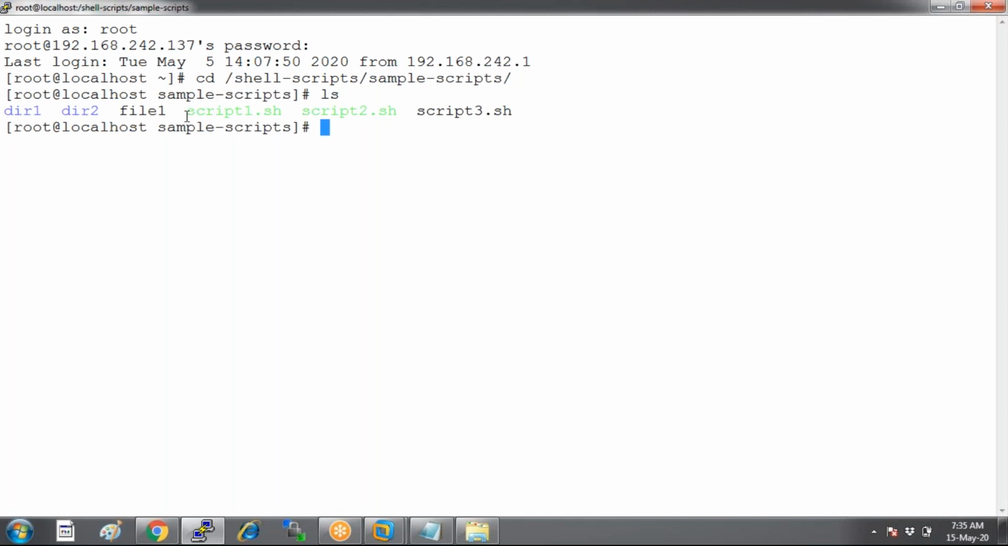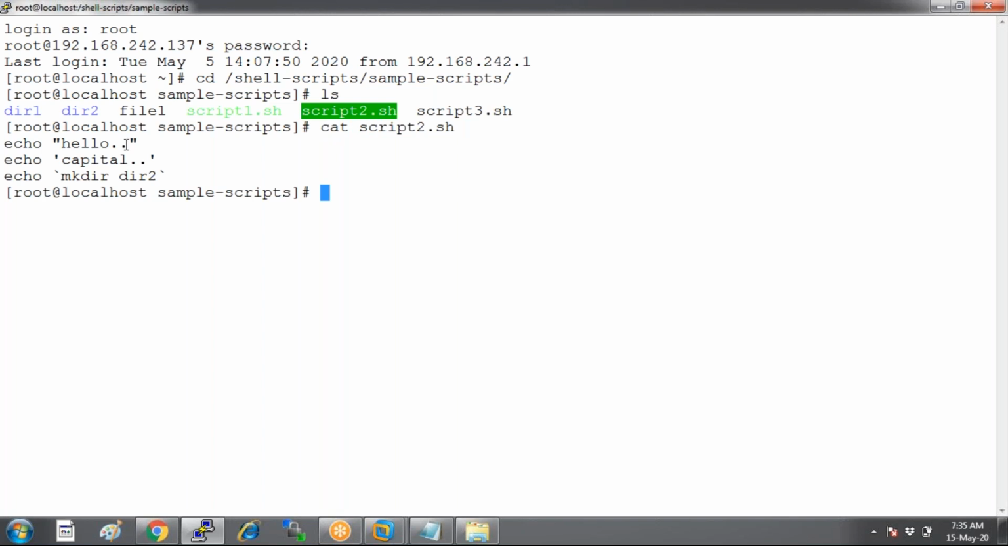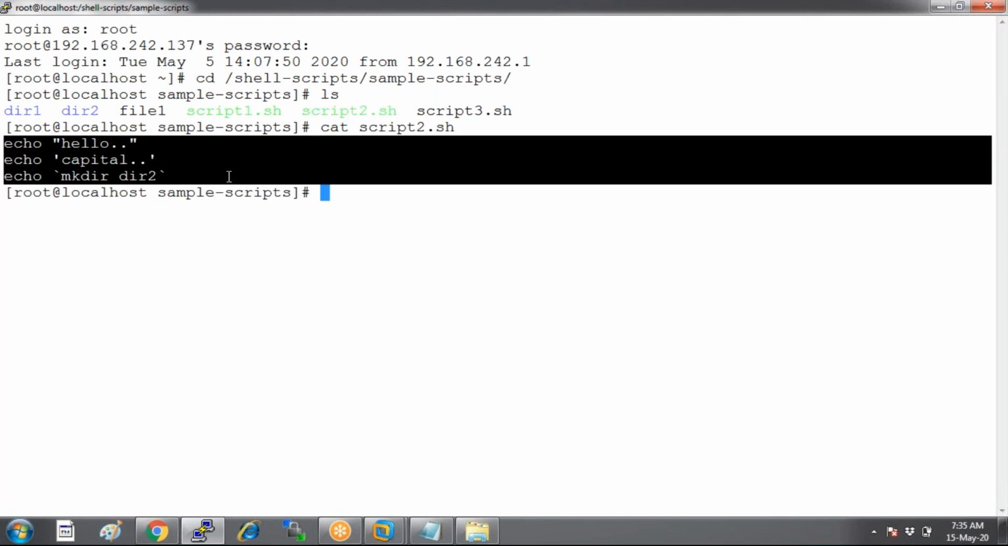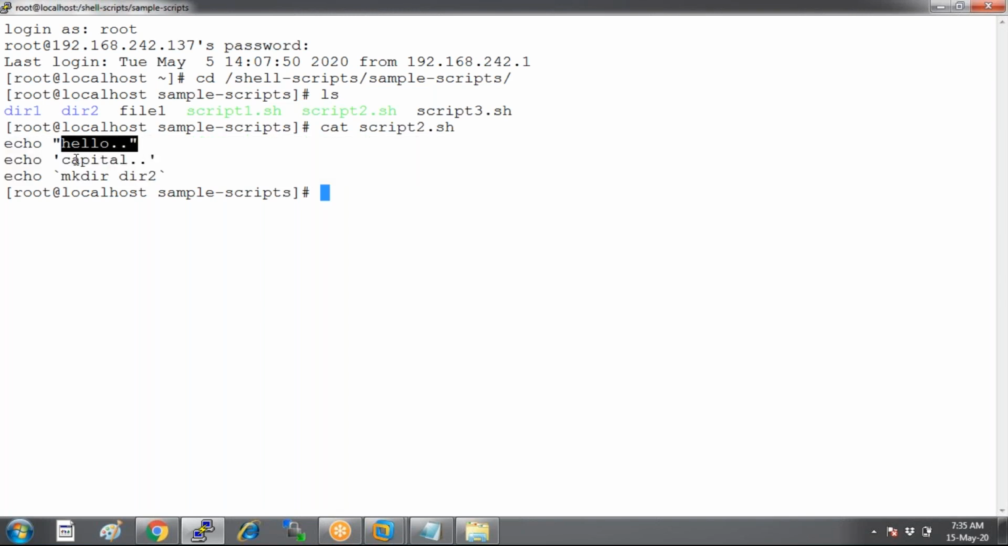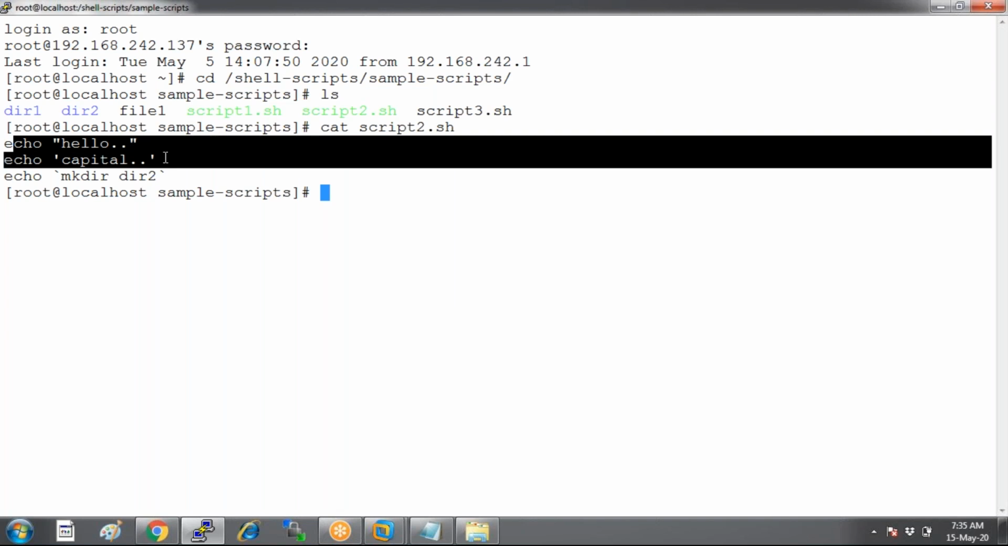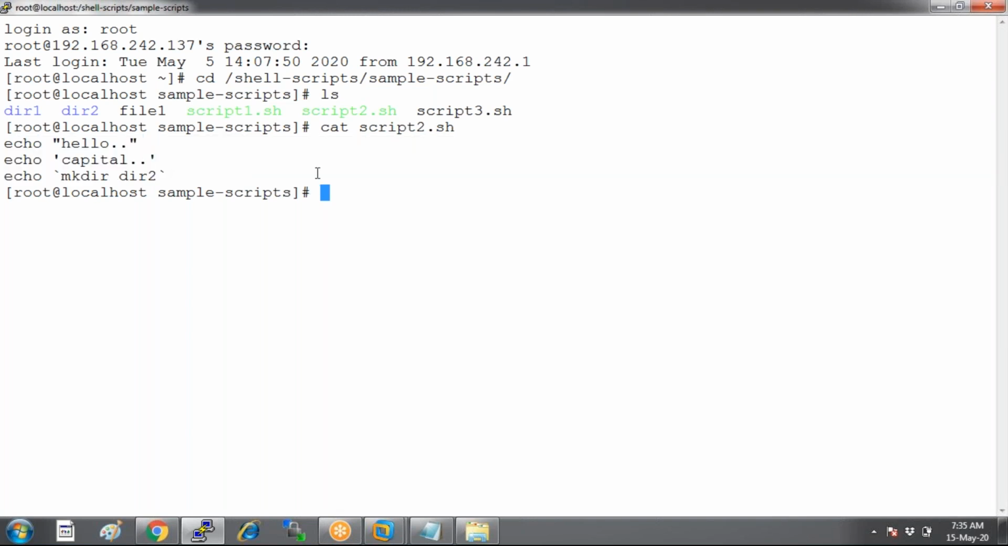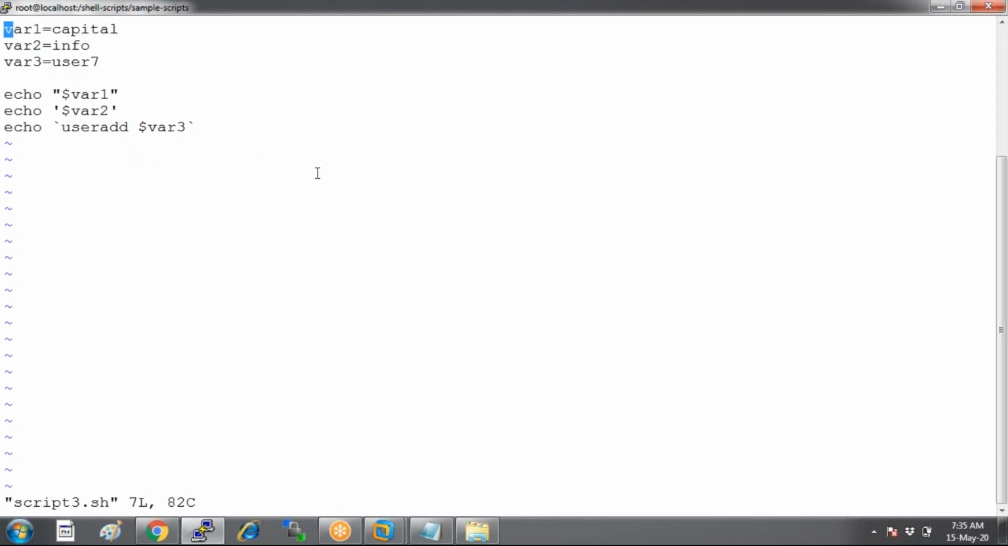So we've gone through writing these three scripts, and the second script was this one. Have a look here. Everything is the same. The first statement is in double quotation, the second is in single quotation, and then we have reverse quotation. The first two lines print the statements, but the last one executes a command. What's the difference between double and single quotation? That's the difference here.